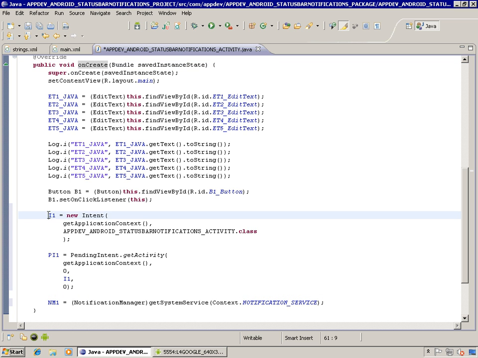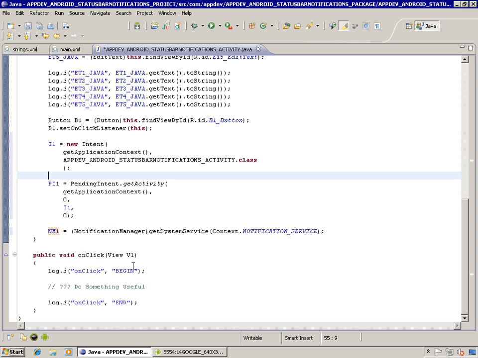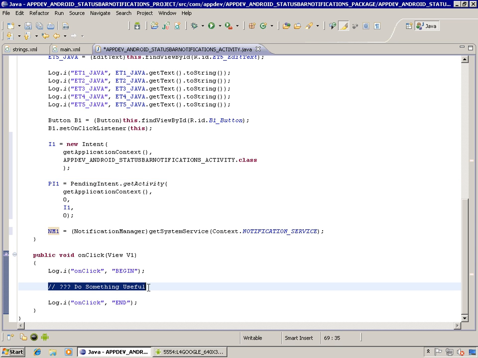So we have this intent that's going to be used when we call the methods that populate the status bar notification. We have the pending intent and the notification manager, and in just a moment we're going to wire these together inside the onClick event to make something happen, to set up a status bar notification.